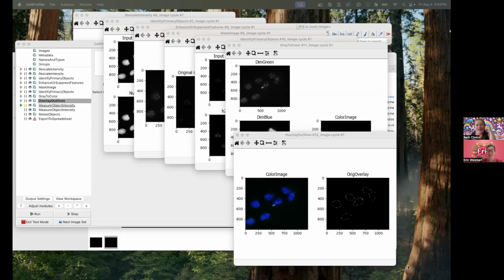But sometimes what happens is you go to make your overlay in CellProfiler and you get something that looks like this. And people are like, oh, what happened? Like, here's my image that I'm trying to draw outlines on. Here's this. What the F? This looks terrible. So why does this look terrible?